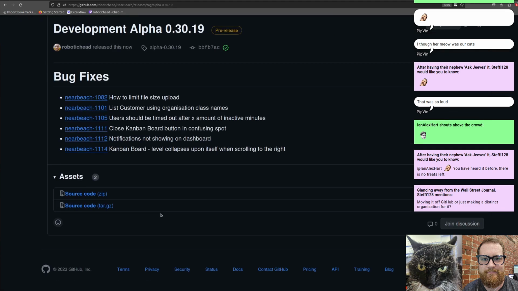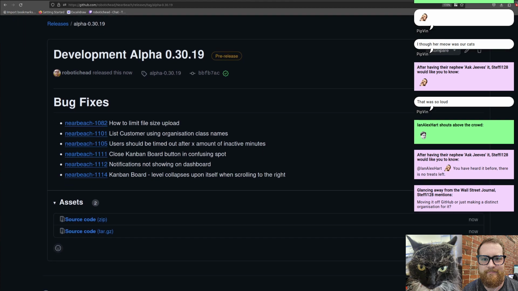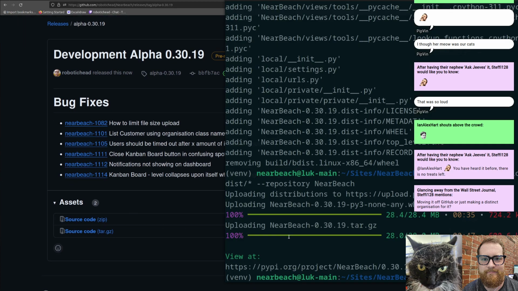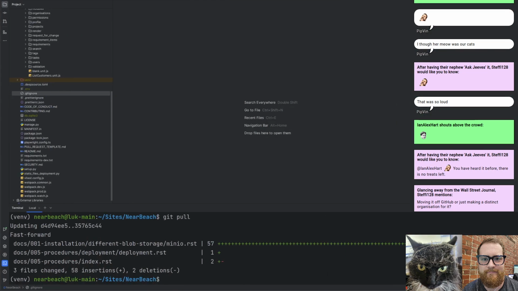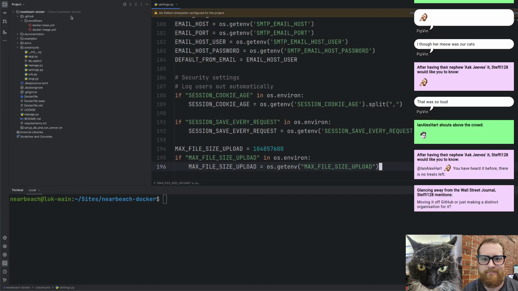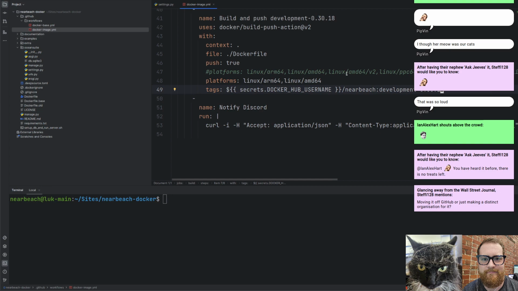Oh, and I've just realized, did I? No, I redid the static files, and then I pushed the redid static files, so that's fine. Cool. So if I go back to the code, I'm just going to go to NearBeach Docker for a second. Going to terminate whatever I had running. I am going to go to Docker image. Now inside the Docker image, you'll see that we've got the number 18. So 0.18. We're going to change this to 19.